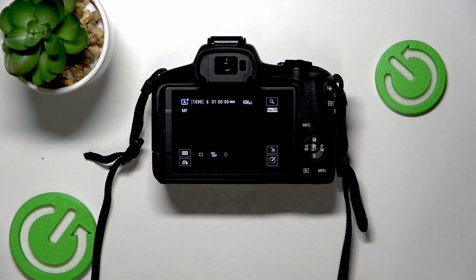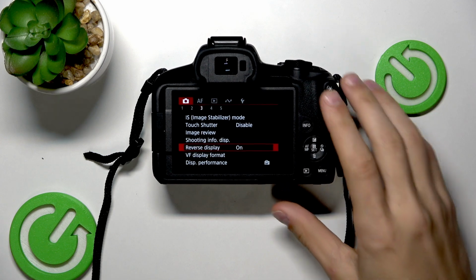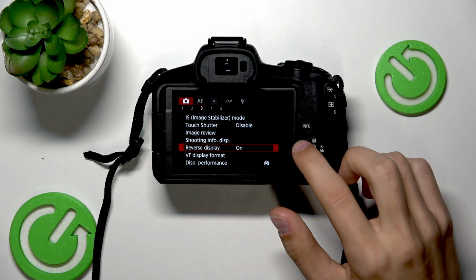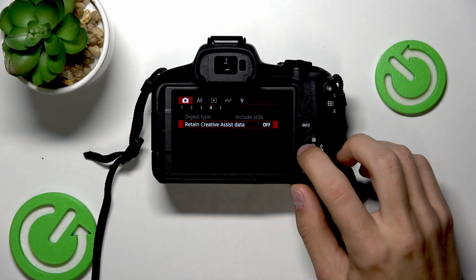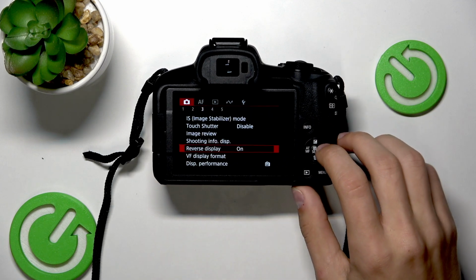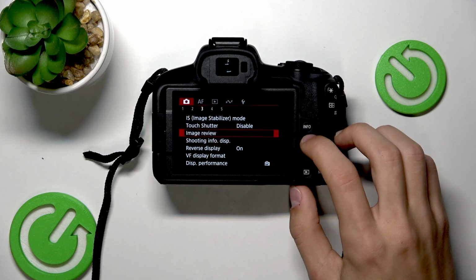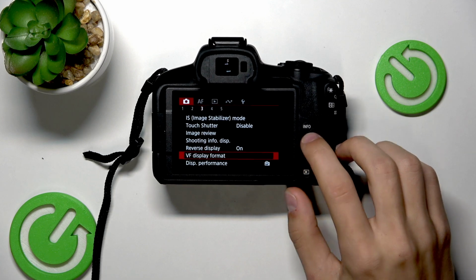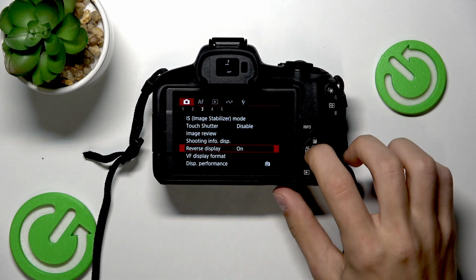So the first thing that we're going to do is click on menu, and then we're going to use these four buttons to navigate through the menus, and we're going to go to the camera section and subsection number 3. And then we're going to find the reverse display option, navigate to it and click on set to select it.